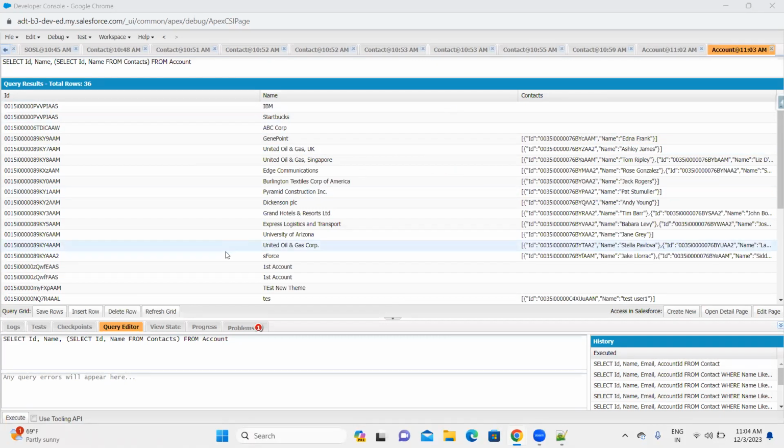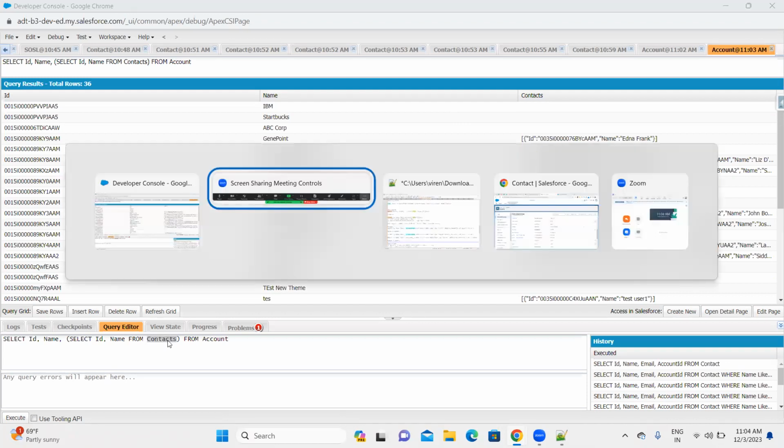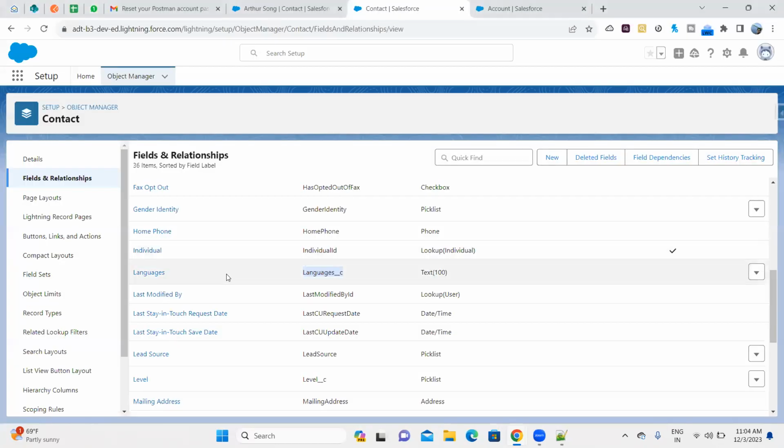So the syntax is select ID, comma name, comma, then put a bracket, put this. Then this is very important. You guys will be confused 100% here about how to get it. So let me tell you how you have to get it. There are two ways to get it. First, a third party tool, Workbench. In Workbench you can read all the child relationship names.